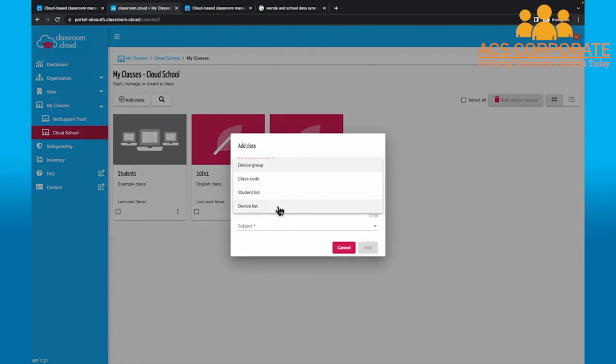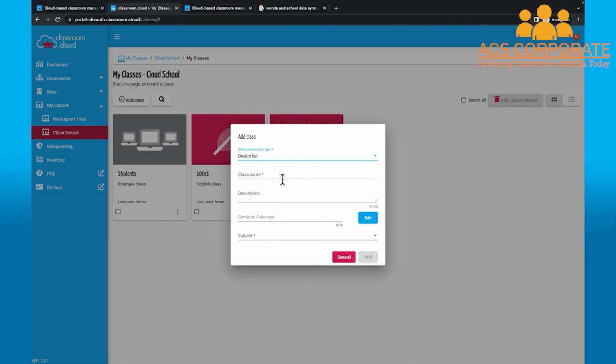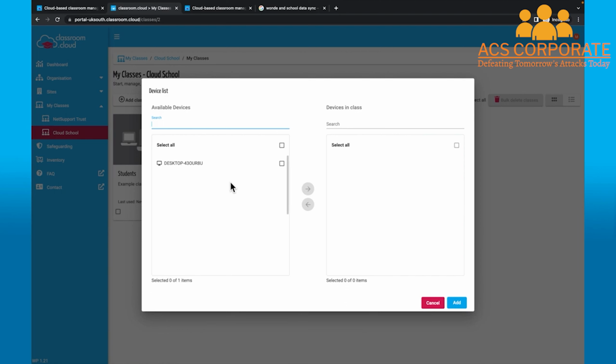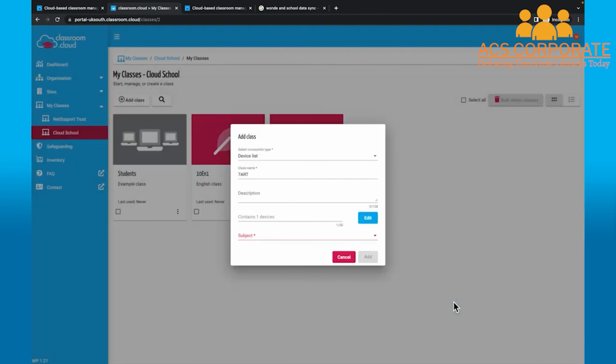So a bit like the student list, we go through onto here, we'd pop in a class name. Let's call this one 7ART again. We won't pop a description in, but if we go to devices, click onto the edit option just here, all the devices that you've added in will be listed there, and you can choose those devices just by ticking them on the right hand side, and then choose the arrow, and that will then pop those devices in there, and that will be the devices for that particular class. Particularly useful, for example, if you're working in a sort of computer suite kind of environment. Click add to add those all in, and then hit add once you've chosen your subject.